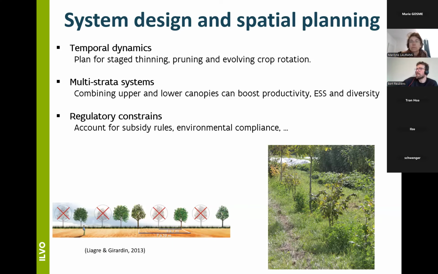One of the last aspects I want to cover is that an agroforestry system is a dynamic system. It evolves over time. So initially, when you are planning, you need to consider that this is not a static thing. The trees will grow, the system will evolve, and you can also play around with temporal dynamics. You can plan for staged thinning of the trees. So maybe you start with a higher density and then you remove some trees over time.